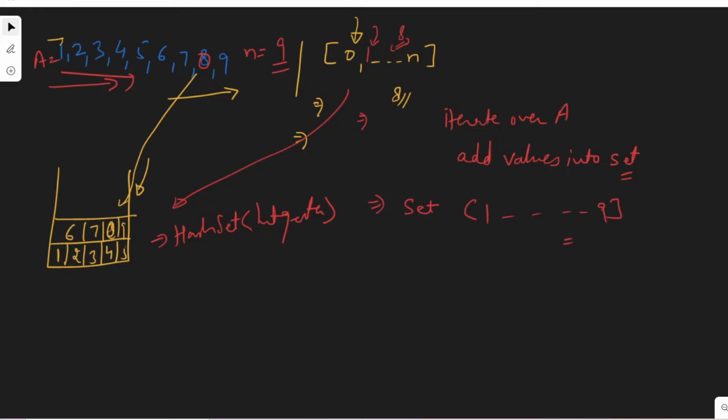Now what you have to do is iterate over this imaginary array, or all the possible value array. Here, I mean you don't have to iterate, but you know the values. So what you do is apply a for loop where integer i is equal to 0 and i is less than or equal to n.